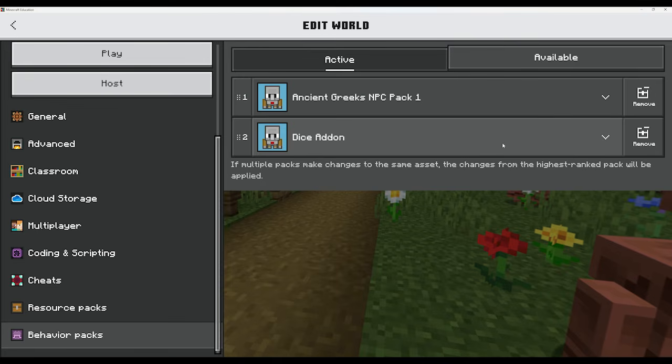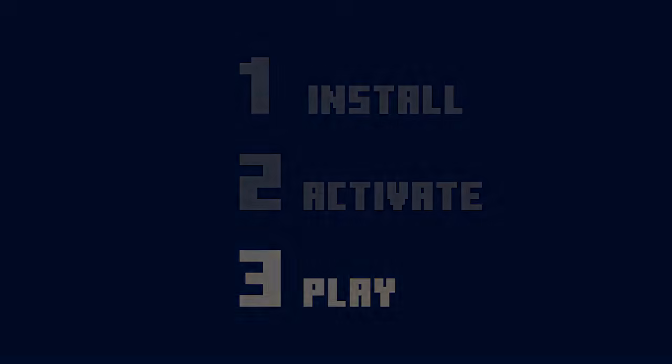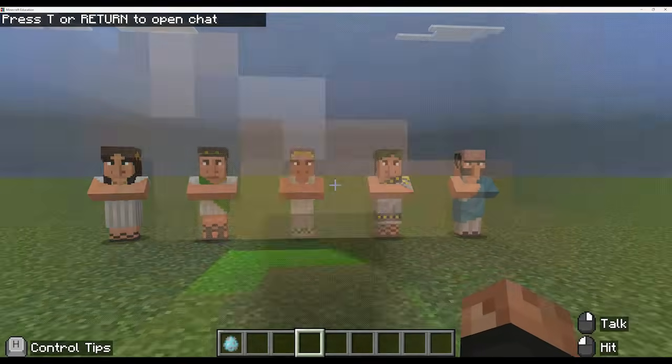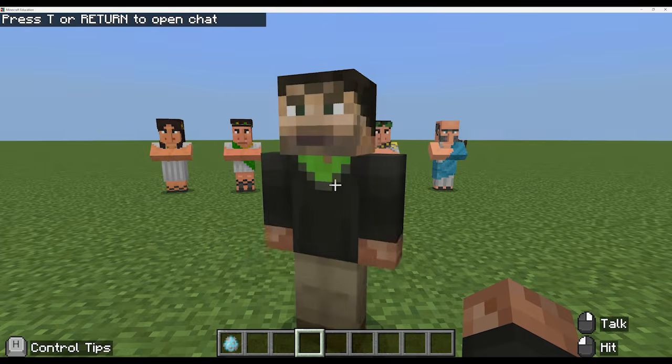The packs are applied to the world from the bottom of the list to the top. While this order may not seem important, it can be valuable to stack packs in a specific order if both packs change the same assets, as the highest ranked pack asset will be the one you see if there are conflicts. Now, let's play. Back in our world, we can see that we now have access to both of our new add-ons.